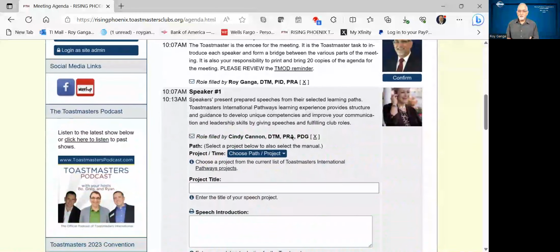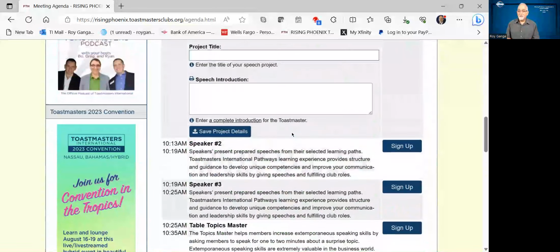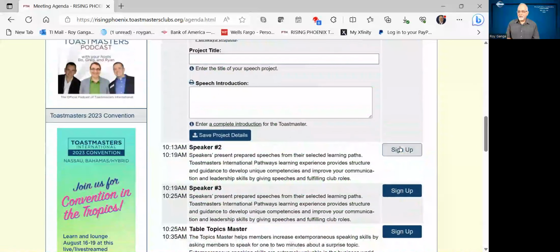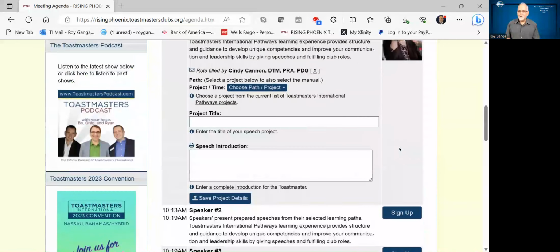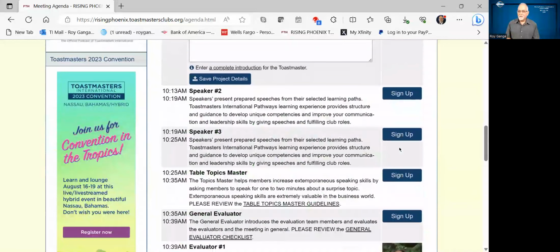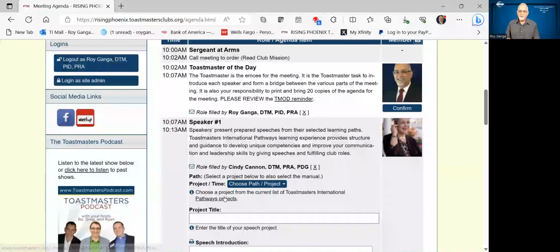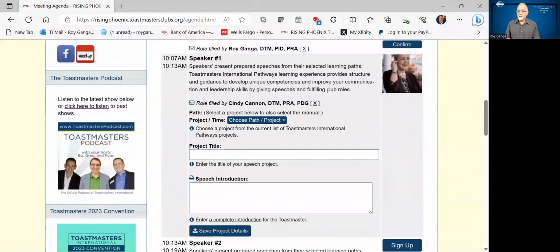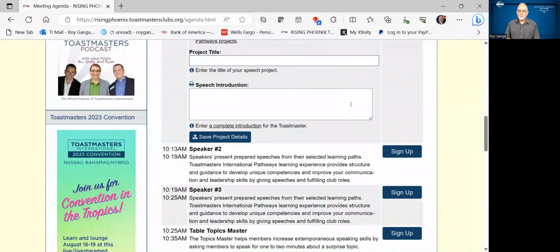Each of the roles is available in the agenda. If you would like to sign up for a meeting role and it says sign up, that means it's available for you to sign up for. If it's already taken by someone, it will have the name of the person who's taking the role, like in this case here, it's taken by Cindy Cannon, and her picture will appear there. If she does not have a picture, the Toastmasters logo will appear.